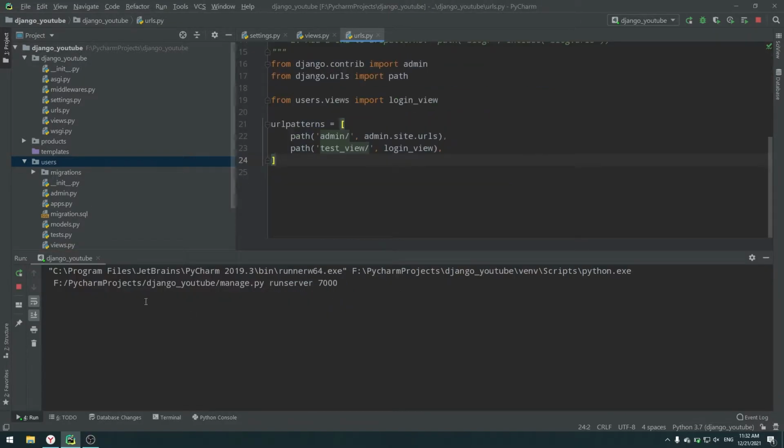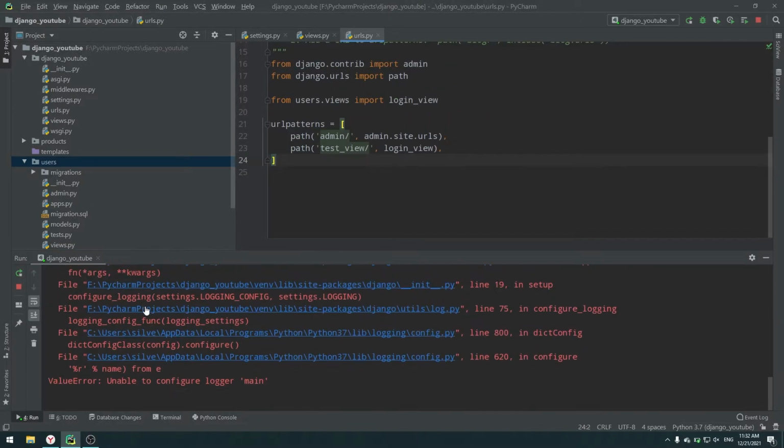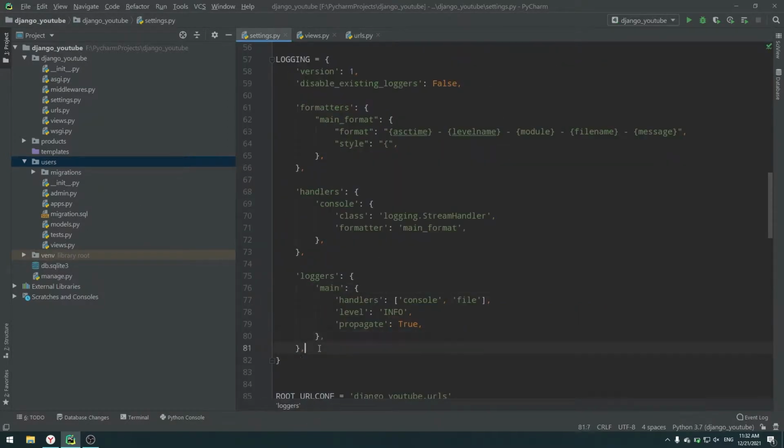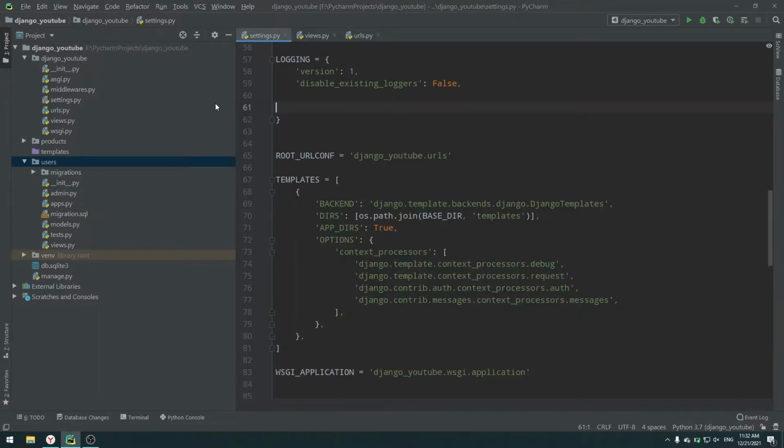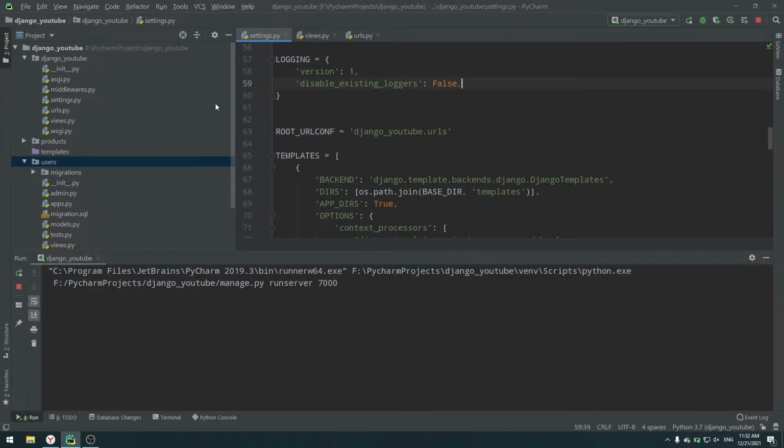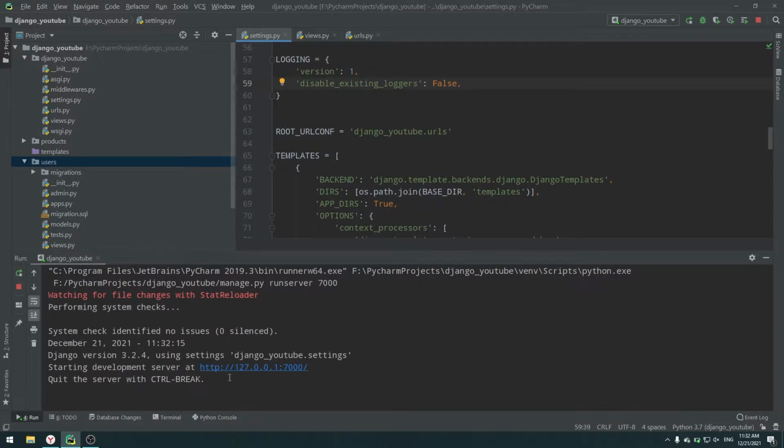So I'll run it, and something is not all right. Okay, it's a misconfiguration in logging. So let me just remove all of that. Like that, let's run it. And yeah, now everything's all right.